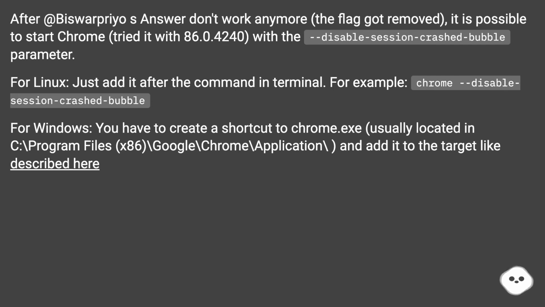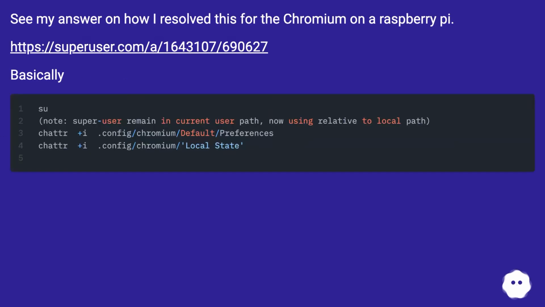For Windows, you have to create a shortcut to chrome.exe, usually located in c:\program files (x86)\google\chrome\application\ and add it to the target like described here. See my answer on how I resolved this for the Chromium on a Raspberry Pi. This URL, basically.